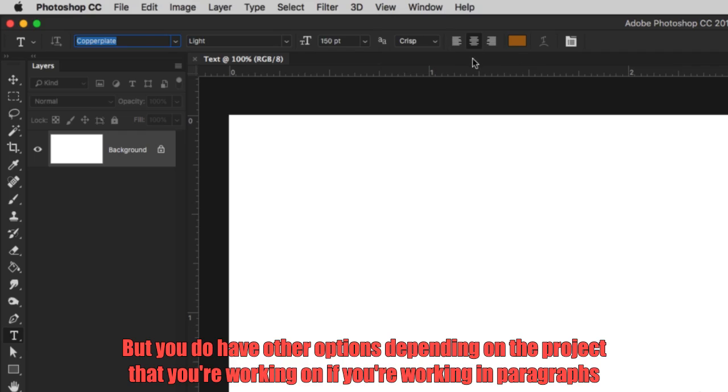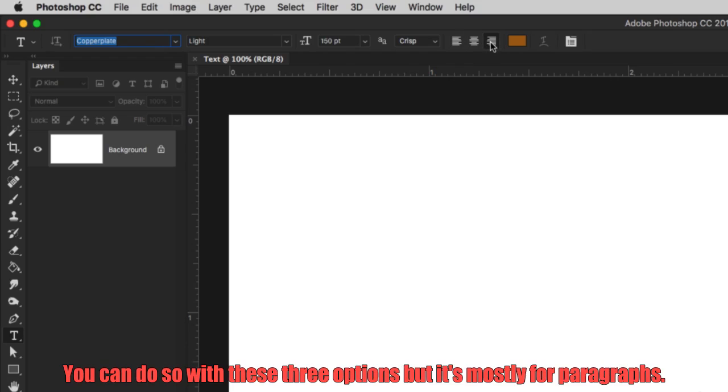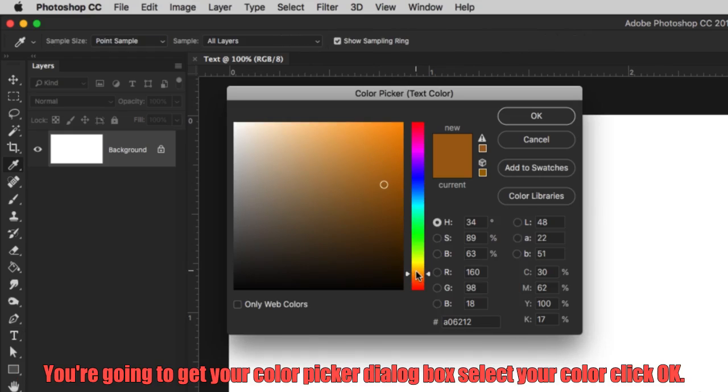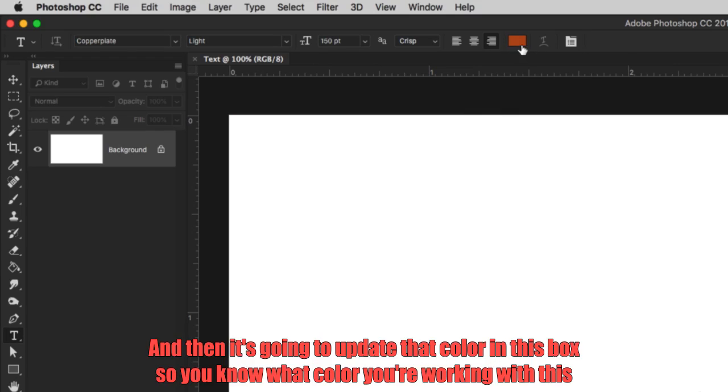If you're working in paragraphs, or if you have a lot of text and you want to align left, center, or right, you can do so with these three options, but it's mostly for paragraphs. We can also change our color of our font by clicking on this little color box here. You're going to get your color picker dialog box, select your color, click OK, and then it's going to update that color in this box so you know what color you're working with.